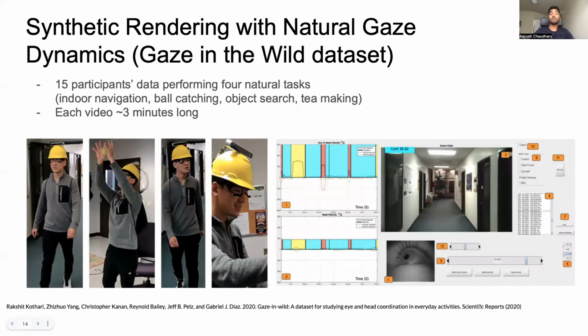To give the information about gaze position and head position, we use the Gaze-in-Wild dataset. This method can be used with any eye tracker dataset, but we have focused our work on Gaze-in-Wild, which was captured while people were doing natural tasks such as ball catching, indoor navigation, object search, and tea making. It contains around 15 participants performing those tasks, and each video is around 3 minutes long.